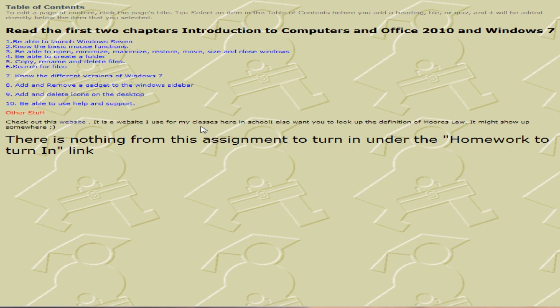As far as anything to turn in, there is nothing to turn in under the homework to turn in link. You will not have to turn anything in. And I will be grading very soon your first assignments.